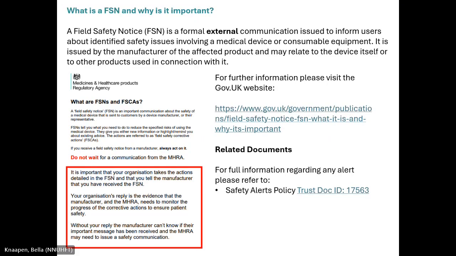A field safety notice, often abbreviated to FSN, is a formal external communication issued to inform healthcare staff about an identified safety issue involving a medical device or consumable piece of equipment. It is issued by the manufacturer of the affected product and may relate to the device or other products used in conjunction with this. Within the alert, the company will produce certain actions that must be completed before the deadline for response. This is normally 30 calendar days, but this can be less for urgent alerts.